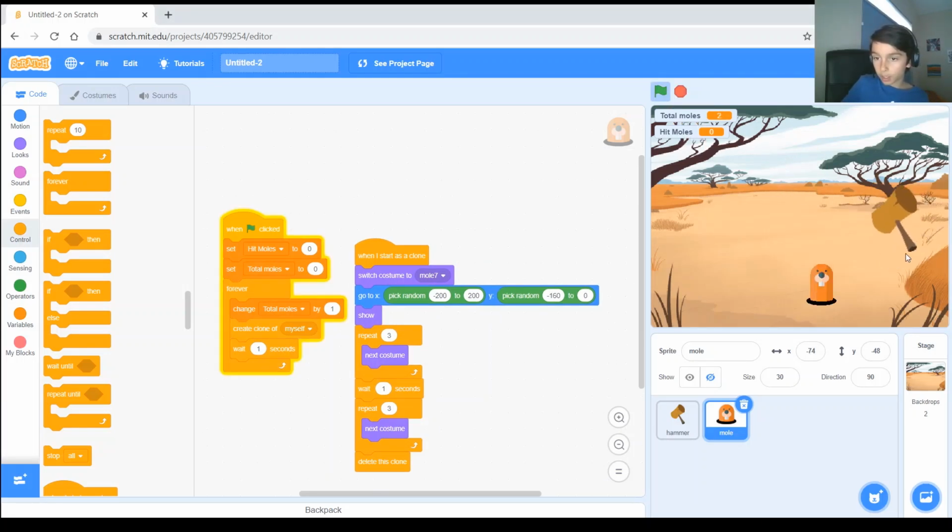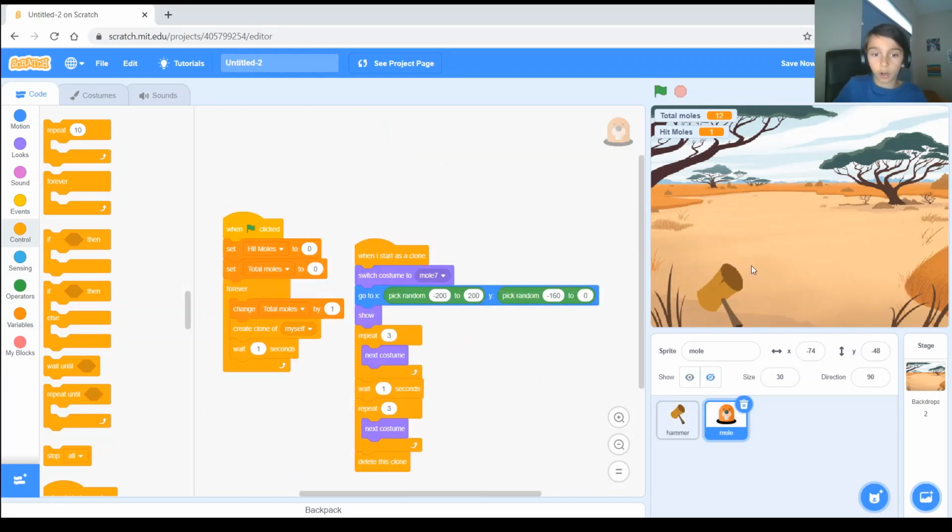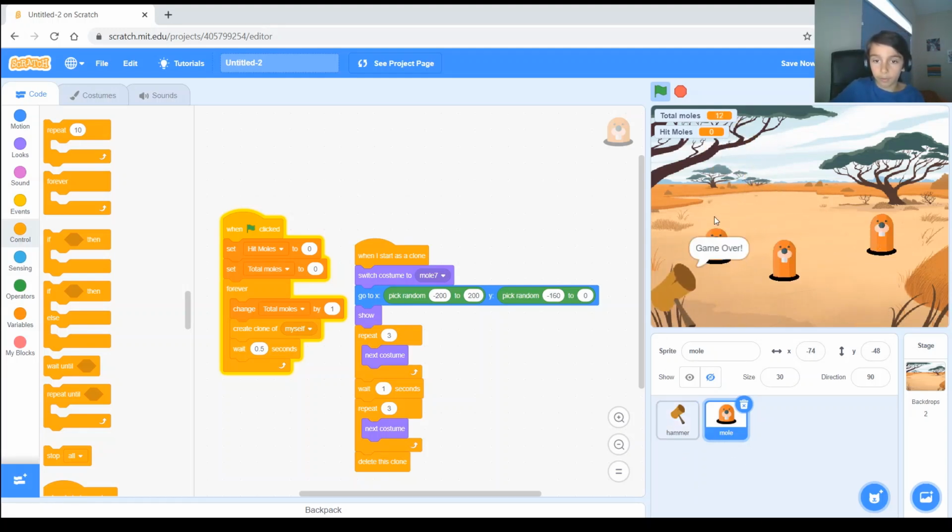So you can see the costumes are changing, and when you hit it, it makes the boing sound and goes down. So after that, you can make some small adjustments. Like, for example, you can play with this number right here. And if you do like 0.5, you will see that more moles will appear. And you can play with a lot of other stuff.